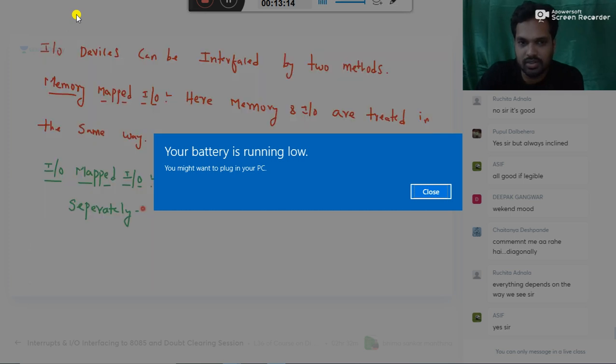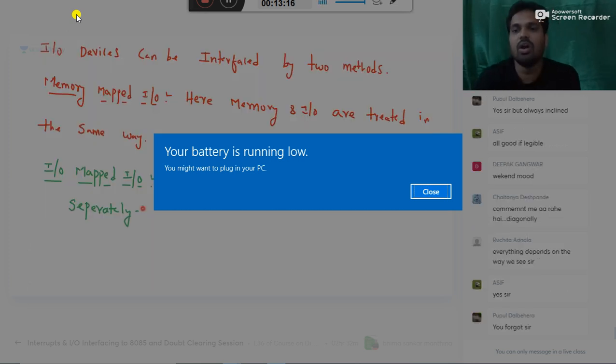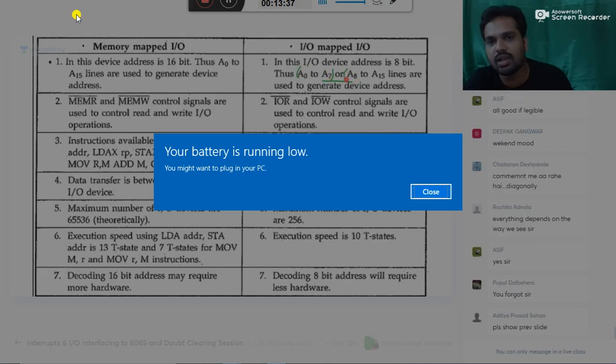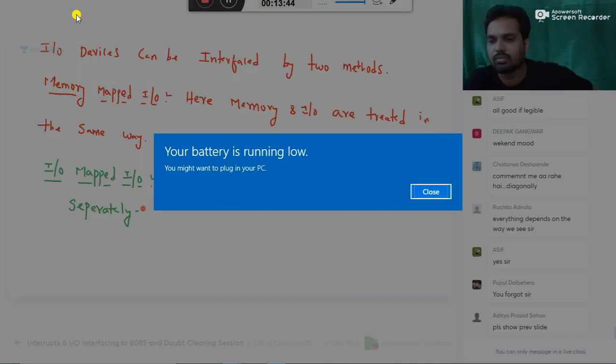So the first fundamental difference you understand here: in memory mapped I/O, memory and I/O are treated in the same way. But in I/O mapped I/O, I/O and memory are treated separately. So in memory mapped I/O, the device address is 16-bit, that is A15 to A0 are used to generate the address. Here only 8 bits. You can use any one of these 8 bits, A0 to A7 or A8 to A15. It is up to our wish.